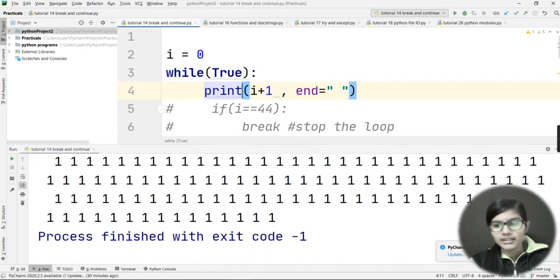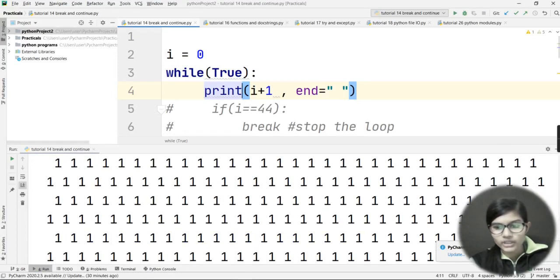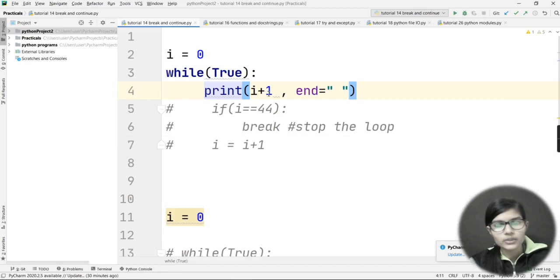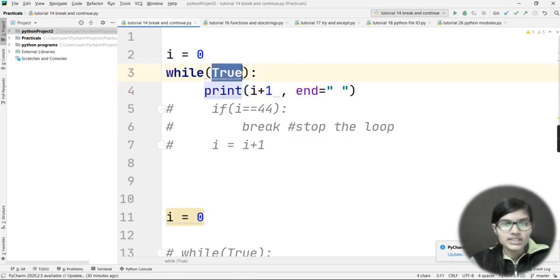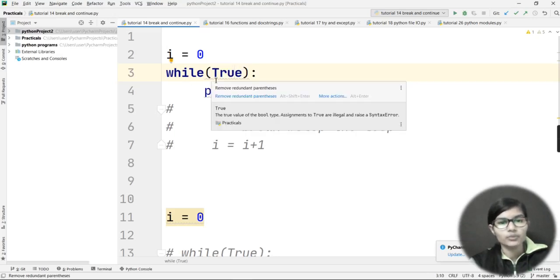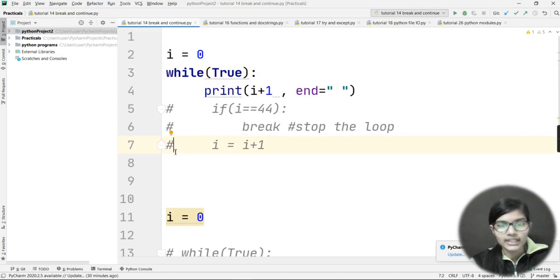Let me show you how many outputs I got, and it is going into an infinite loop even though I had written a is equal to a plus 1. Why is it so? Because I have written true inside my brackets as the condition. So for that, we need to use a break statement, right? Whenever I give true, or you can write 1 also, inside my while loop, then I would need a break condition.